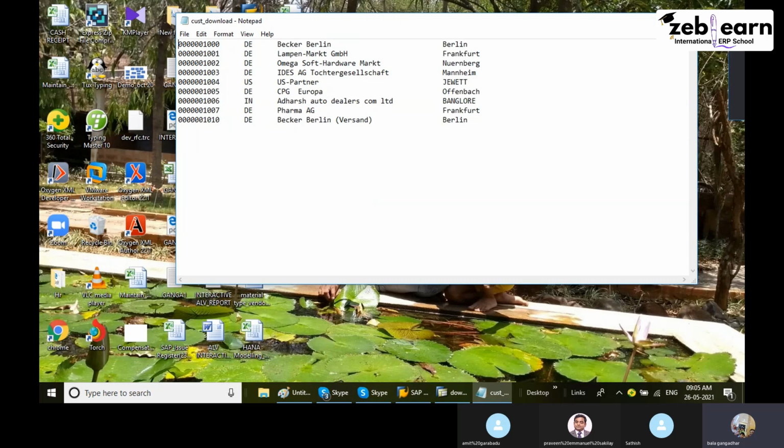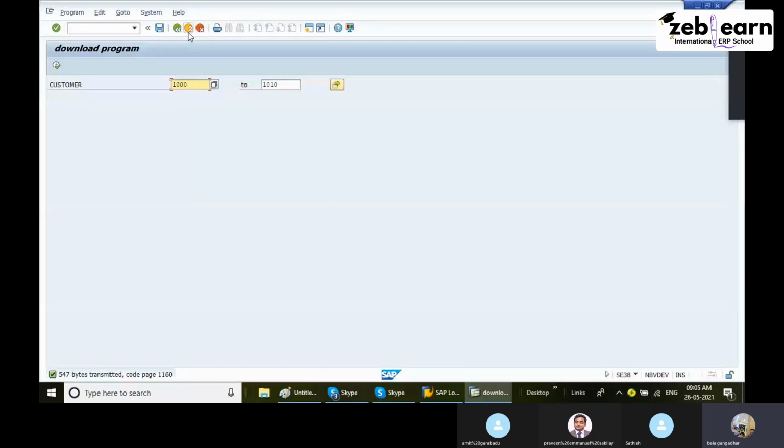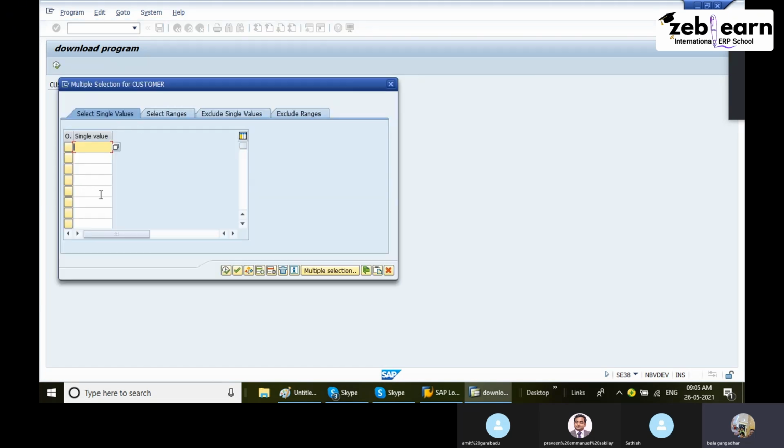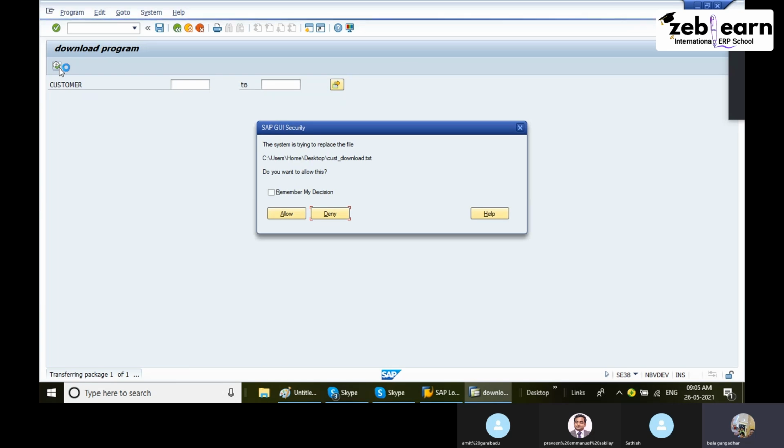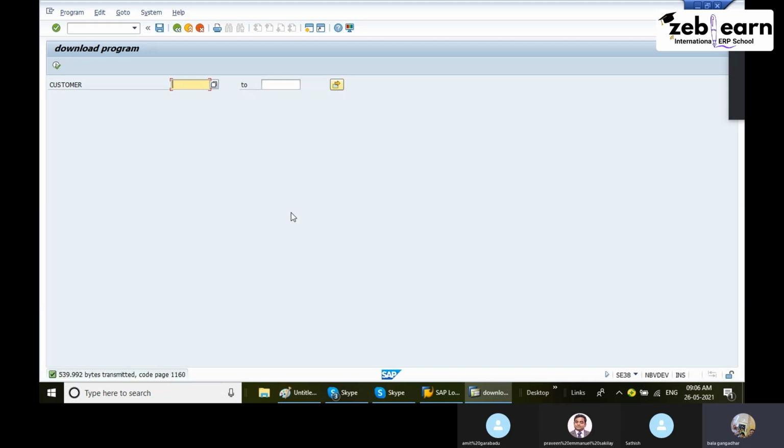Then if I want all the customers information, no need to filter. Just click back button, test it here. Just execute. Don't enter any filter. If you want to sort out like only one customer, 10 customers, 20 customers, 10,000 customers, like that also you can sort out. But here it is very easy. Directly you can execute it here. Click on allow. Then all the around 53 MB is downloaded.